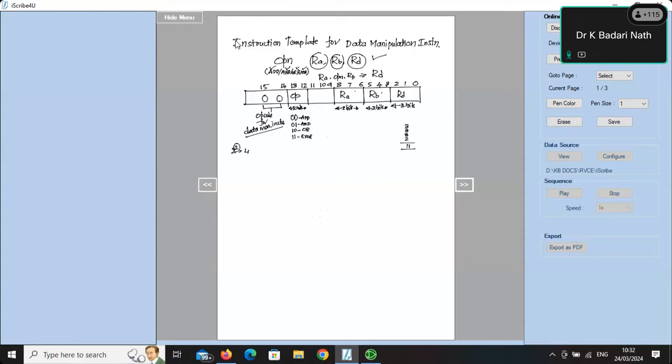So now how many bits are left out? 11 plus 2, so 13 bits are used. Now 3 bits are not used. Those are the don't care bits. X, X, X, I'll mark them. In the program, I use X equal to 0.